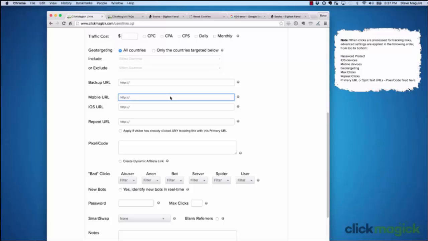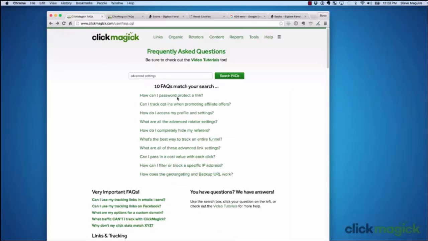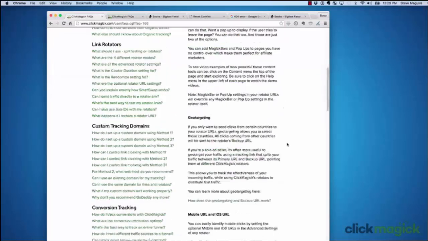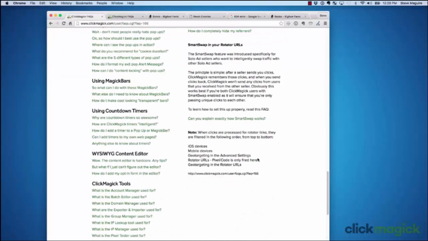Now, if that mobile URL happened to be an iOS device, if you look at the note again, you can see that the iOS device has higher priority, so the click will be sent to the iOS URL if there is one. And finally, you'll see that the click is only sent to the primary URL or split test URLs if none of the other conditions are met. This would be the most common case if you're not changing any of the advanced link settings. Now, if you're testing a rotator link, simply pull up the FAQ for the advanced rotator settings, and you'll see a similar note there that goes over the order that clicks are processed for rotator links.